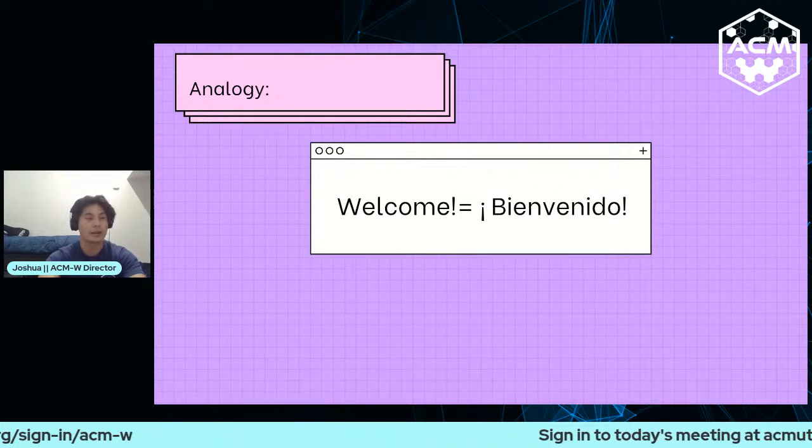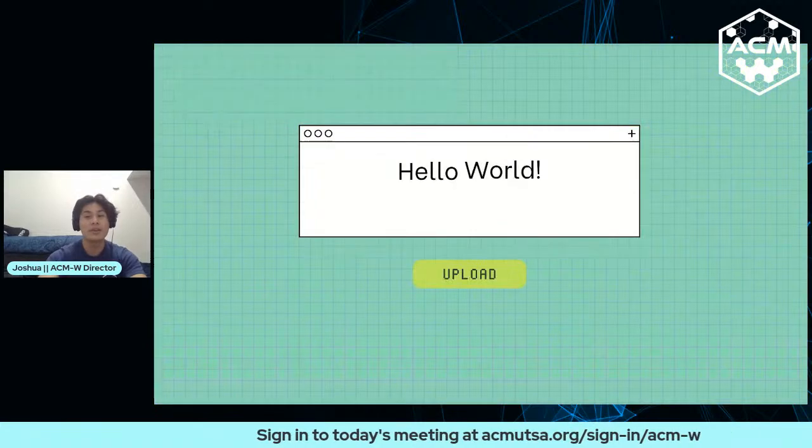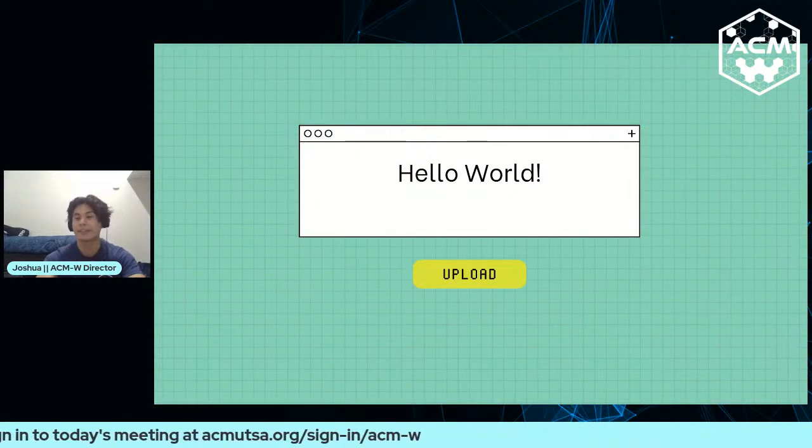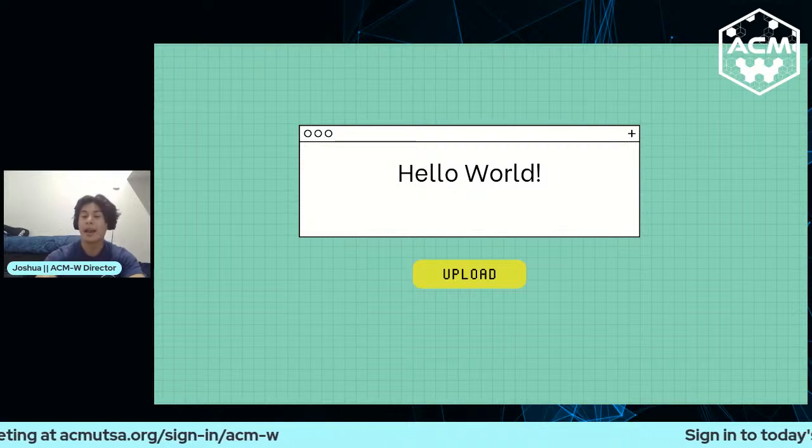So let's look at a few examples from the Hello World program. Maybe you've already heard of this program before, and it's the most basic program used for decades to get started with a new programming language. It helps to highlight the differences in syntax between languages.